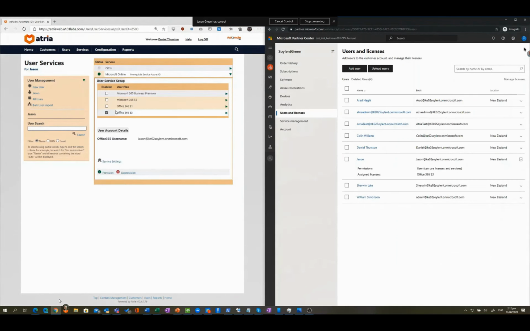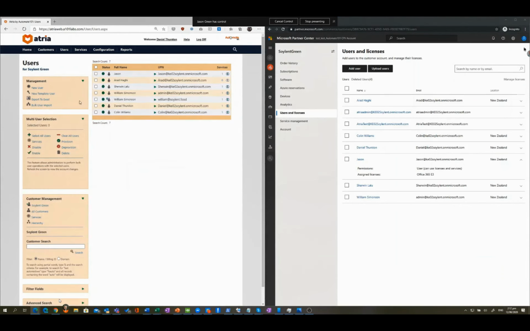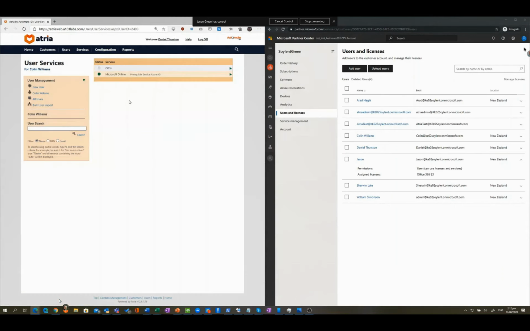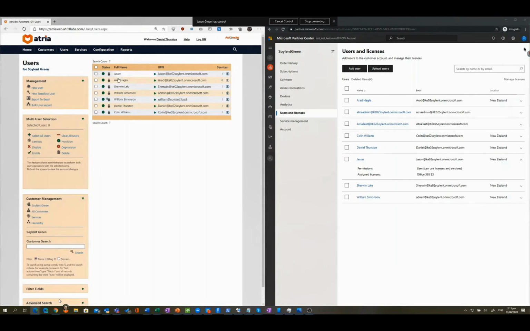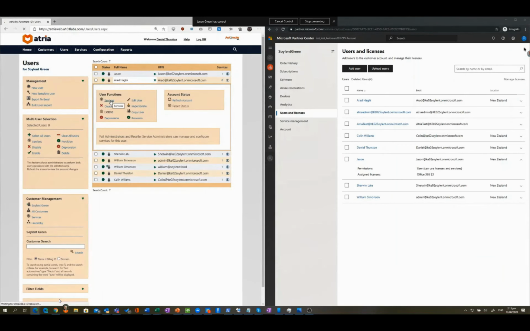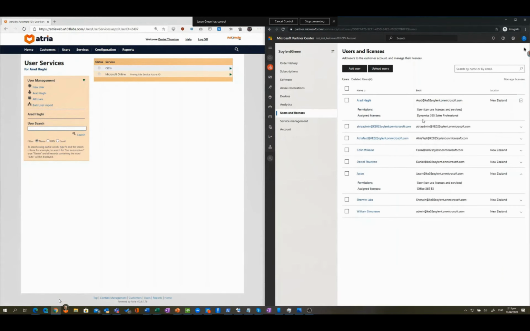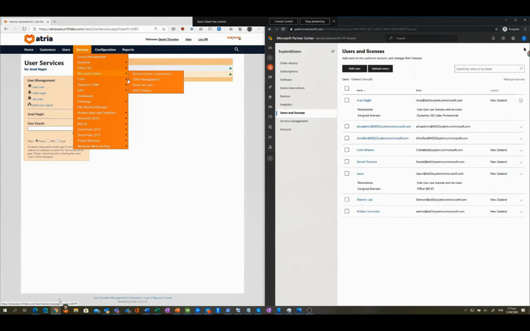So you can see for Jason here, he had the Office 365 E3 license. That's been brought over. Colin will have the Microsoft 365 license. But when I have a look at Arid, even though I didn't have the Dynamics 365 plan, we've still brought Arid in. It's really important to note that you can have users in Azure AD with no services, with no licenses. We will still bring all of those into Atria, and they can be managed and have services assigned to them straight away. But you can see Arid had Dynamics 365. He now has, because we didn't have a plan for that, it didn't come across.